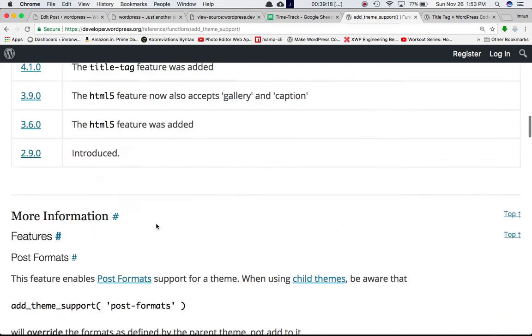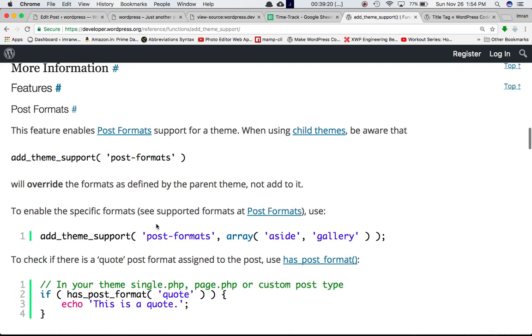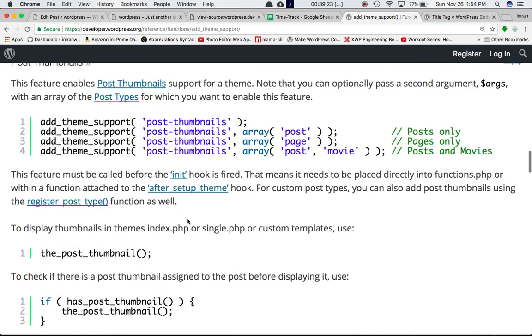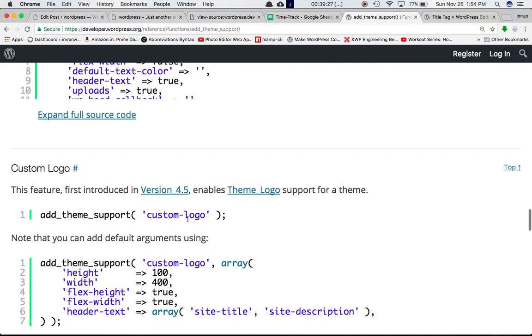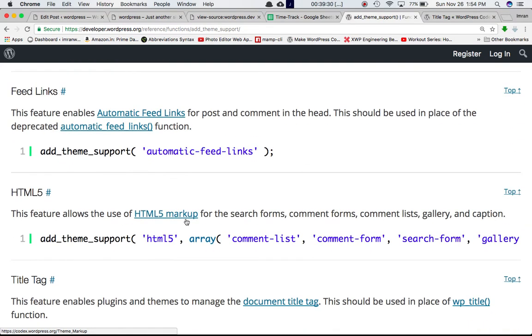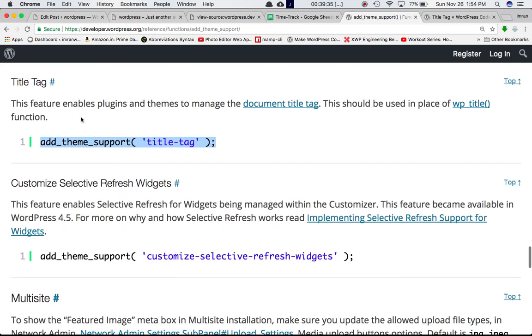Okay, and we have discussed adding different features like post formats, post thumbnails, custom background, custom header, custom logo. All of this has been discussed in my previous video. So in this video, we're going to talk about the title tag. What does this function allow us to do when we pass title-tag as a feature? It enables us to add the document title tag for the theme into the head section of HTML.